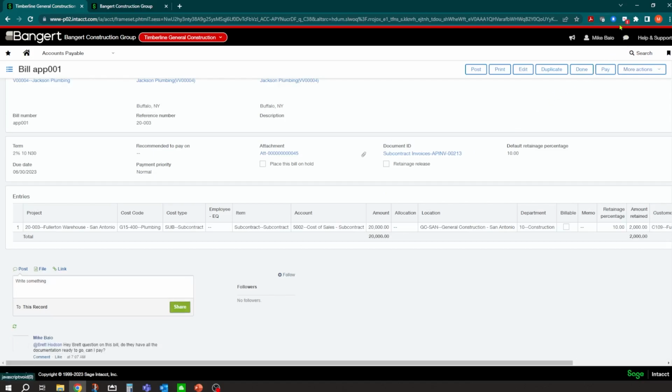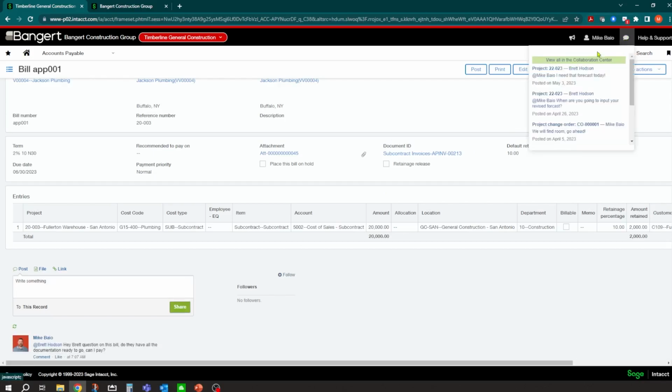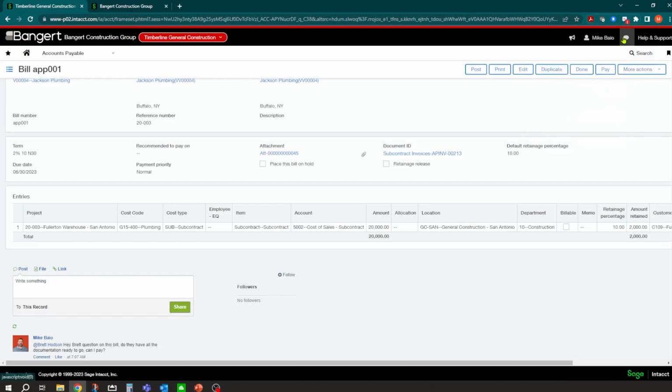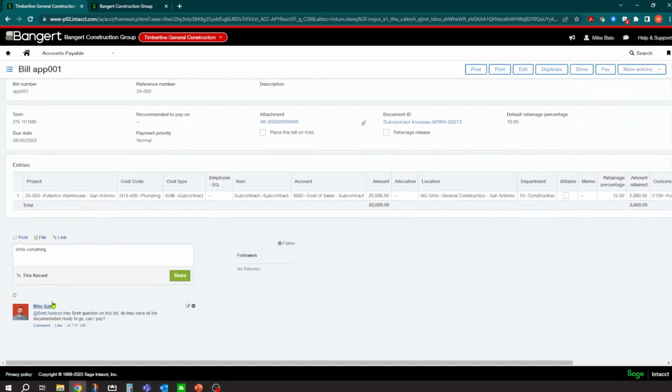It's going to show up here in the top right corner. It's called a collaboration center here. Okay, and then once Brett sees that, he can reply to it. What's really nice about this functionality is the correspondence stays with the document. So if you're checking this out 2 months later, you'll always have these notes, this correspondence on this document record to review it.